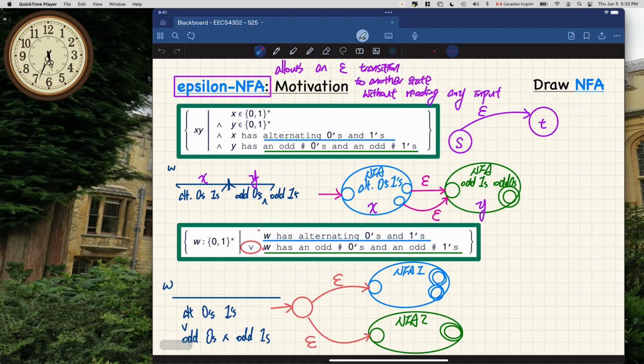All right, we'll talk about epsilon NFA. It definitely gives us the convenience of using the so-called epsilon transition, which can be very useful if you want to concatenate different independent patterns, or if you somehow want to union two different independent patterns. It will be very useful for concatenation.